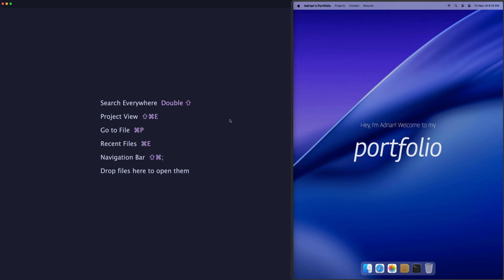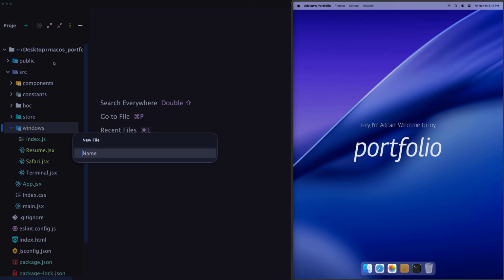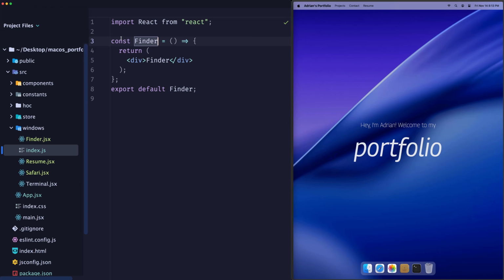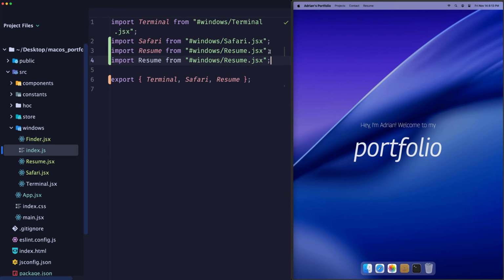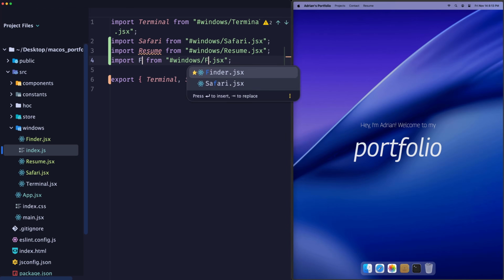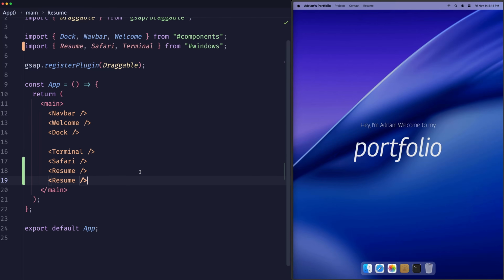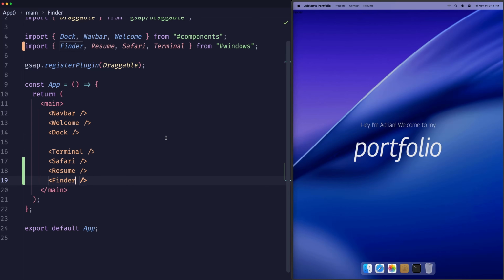To get started creating the Finder, go ahead and create a new window within the Windows folder and call it finder.jsx. You can run RAFCE and very quickly import it and export it within your index. I'll simply rename this to Finder and then export it right here at the bottom. Then we can import it directly within the app.jsx. Right below the resume, I'll simply say Finder and import it from Windows. Now you'll be able to see a little Finder thingy right here.